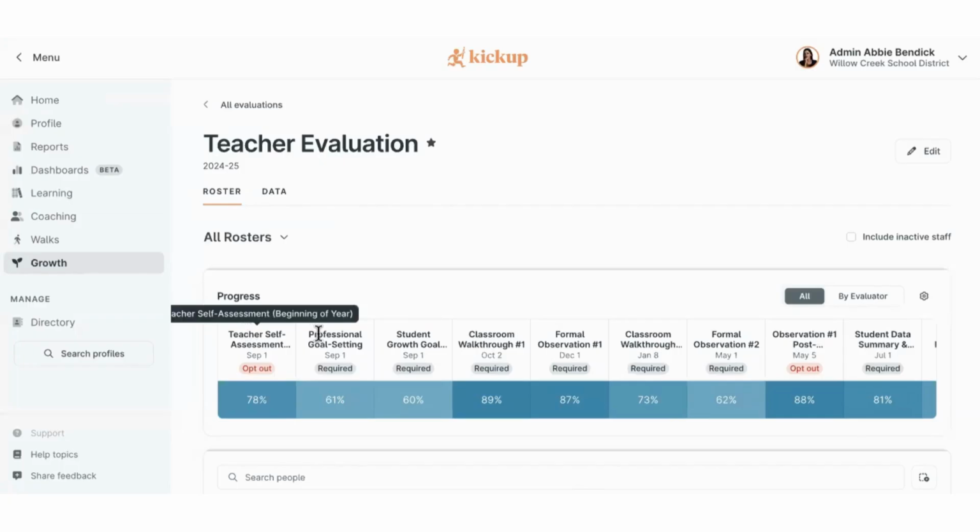First, you'll see your progress table, which shows each of the individual steps or specific actions that have to be taken within an evaluation cycle. You'll see the due date of the step, whether or not it's required, and the percentage of staff members on your roster who have completed that step.